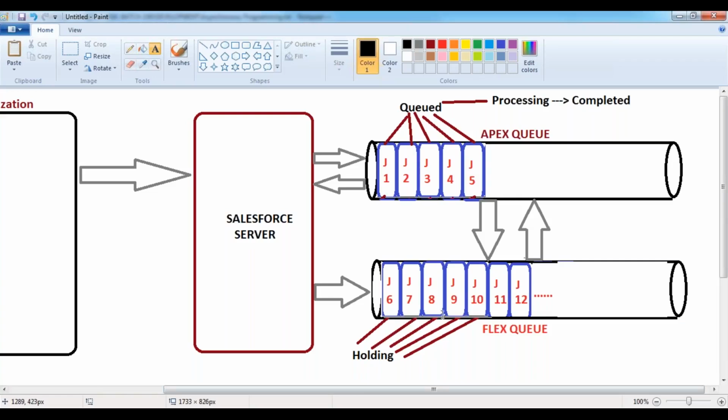Initially, it will be placed inside the Flex queue. The Flex queue has the capability to hold 100 batch jobs at a time, and for each and every batch job, it allocates an ID and sets the status to holding. That means these jobs are in the holding status right now.